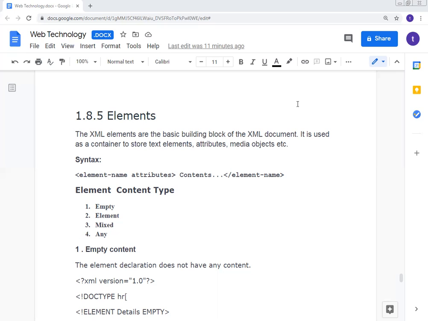For example, if you mention a price value, you have to mention price in brackets, then the value, and then we close that bracket with the price name. Okay, price and the price closing tag. You can see here we declare the syntax: element name, attribute, and then content, and then we have to close with the same element name.